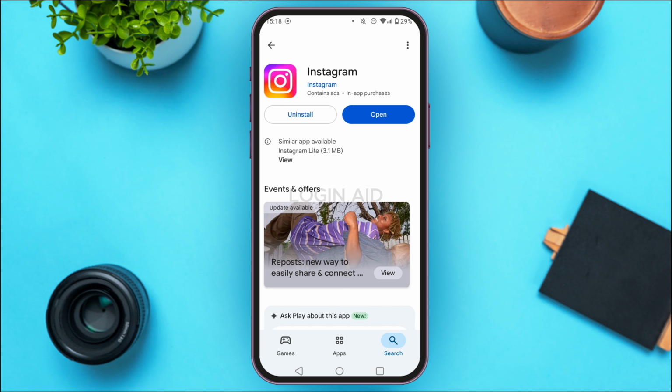Now you'll be led to this kind of interface. You'll be able to find two options, uninstall and update. If you find the open option over here, that means your application is already updated. But if you find the update option, simply tap on it and your application will be updated. After the application is updated, you'll be able to get the Rosalia font.